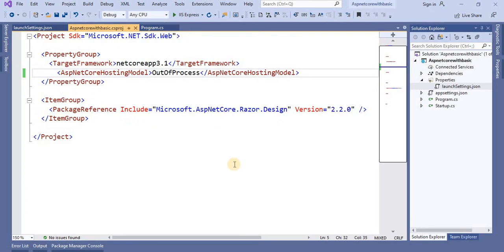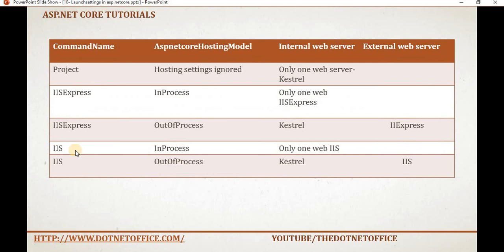And the next thing, if we deploy all these applications on IIS, and the hosting model is in process, then it will return the web IIS, and if we take out of process, then it will return Kestrel and IIS. We will see deploying this application on IIS in the coming tutorial, because we have to deploy all these things on IIS. Then we have to do configuration for IIS. So we will see all that stuff in the coming tutorial.